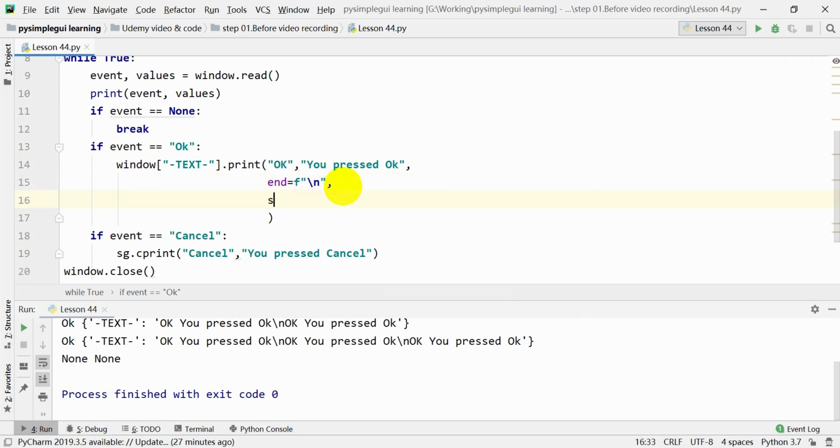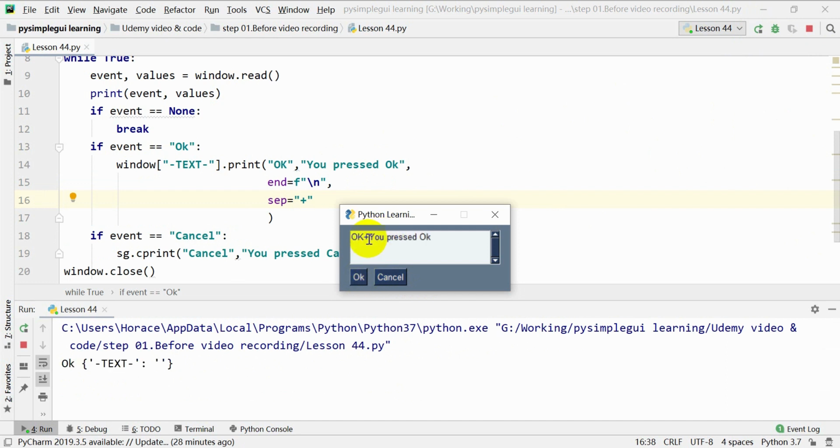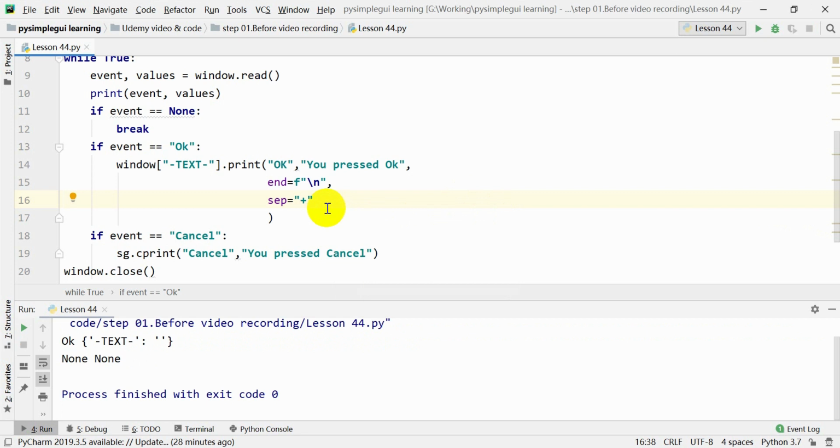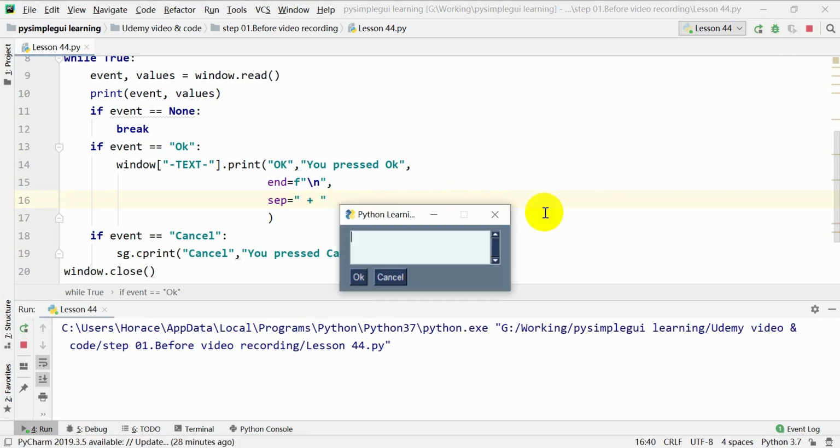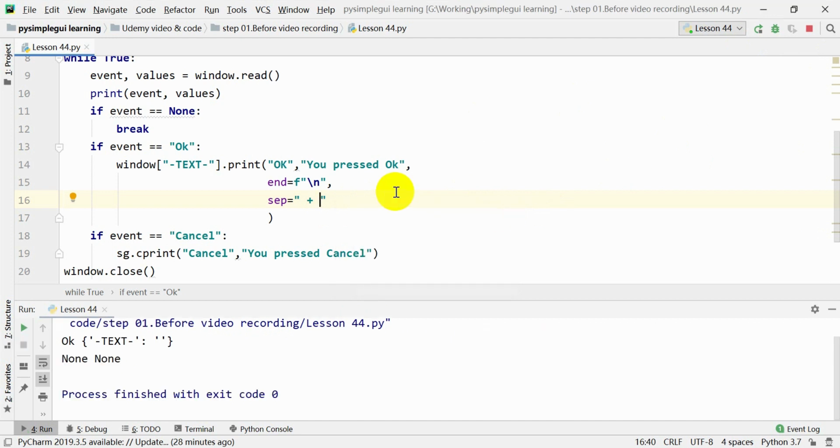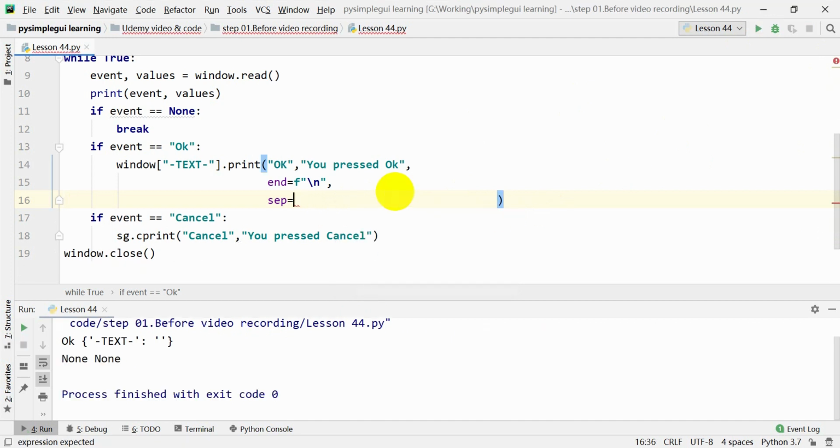After end we have the sep, which is short for separation. We can put like a plus sign in between. Now it says OK plus you pressed OK. And if we want to make this a little wider, we can use spaces in front of and behind it. And now it would be OK, and you pressed OK button. Now we have spaces here. Alright, and the default is just a space, by the way.